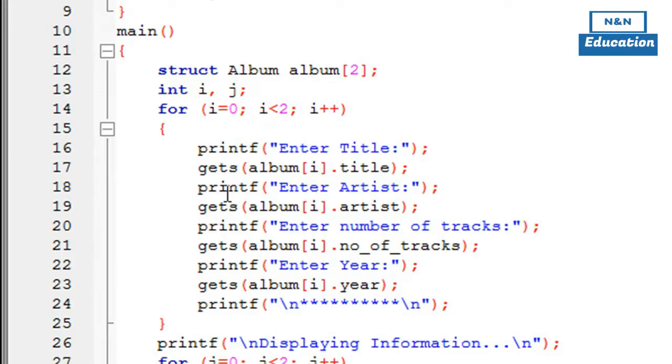Then on the next line I have another printf statement that's going to display the message "enter artist", and then I've used the gets function to get the artist name. Then I have used printf to display the message "enter number of tracks", and then I've used the gets function to get the number of tracks for the first variable. Then printf says "enter year", and I've again used the gets function to get the value for year. So this entire process is going to be repeated one more time when the value of i is 1, for the next for loop iteration, that is.